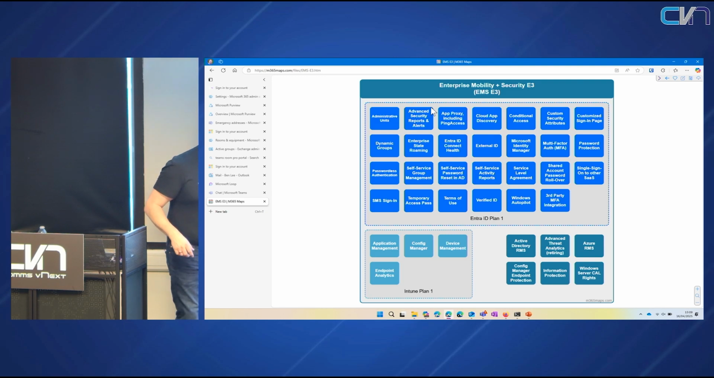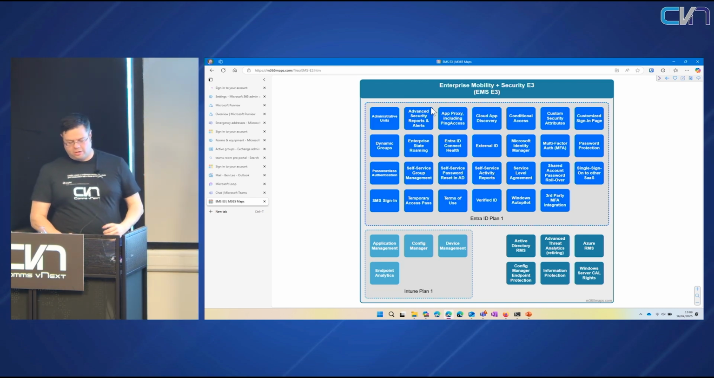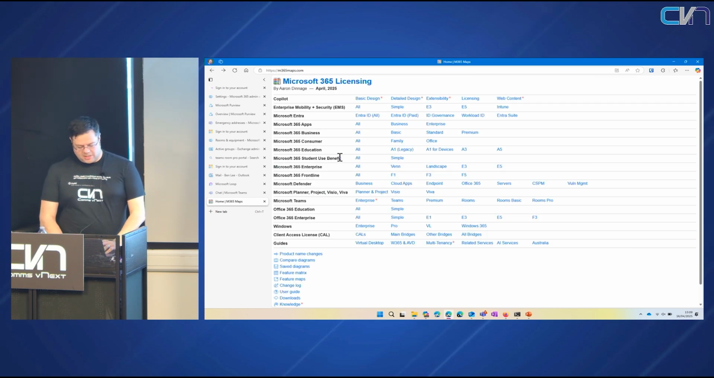And you get this nice little diagram with little blobs for the individual kind of SKUs contained, and it will draw into the bundles. So you can see here, this is the Entra ID plan, which is part of the Enterprise Mobility and Security Suite. We call the Intune Plan 1. Okay, so if you're not sure what's included in what bundle, this is a nice place to come.